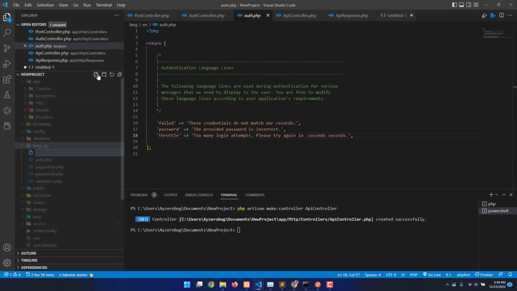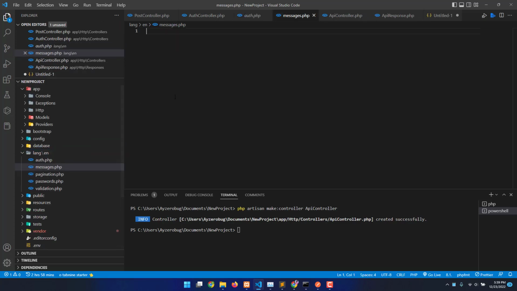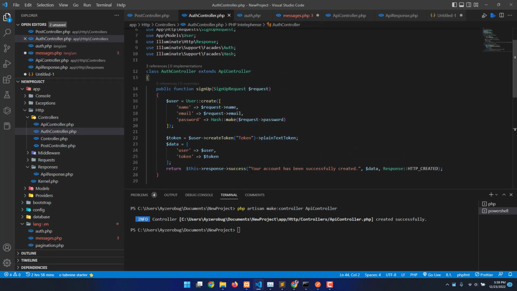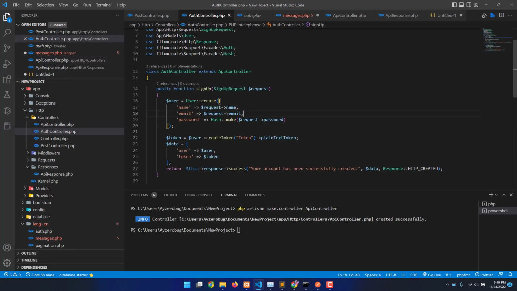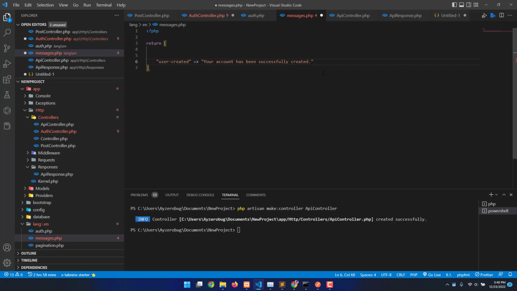So let me just create a new file called messages.php and then return an array. An array of my keys. So the first thing I have here is the account created or user created. So I can just come here and say user created, and the account has been successfully created. Let me cut it from there, put it here.